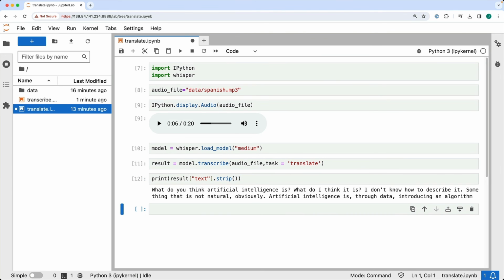Now it's time to print, and this is the translation from the audio file that we used here. Pretty straightforward and pretty powerful. So that was how we used Whisper through the Vultr GPU stack and performed two tasks. The first one was transcribing audio. The second one was transcribing along with translation. Hope you found this useful.